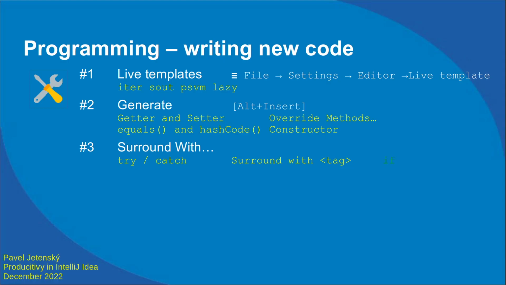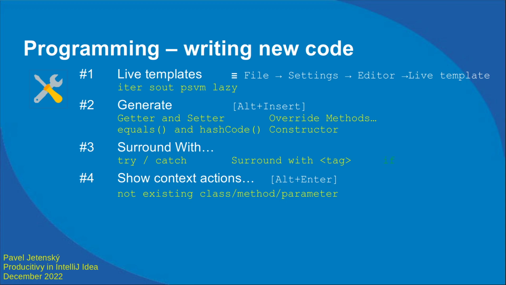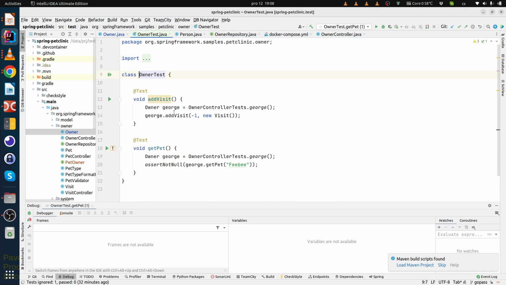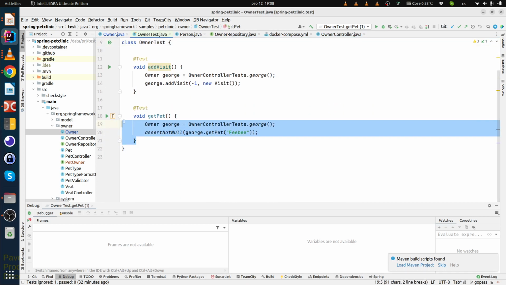I am a big fan of test-driven development. That's why I really like show context actions, which are executed by Alt-Enter, because it is possible to generate non-existing class, method or parameter using this action. So let's see it in action. Imagine that I have my test, OwnerTest, and I will add a new test for a new method that is not yet implemented.